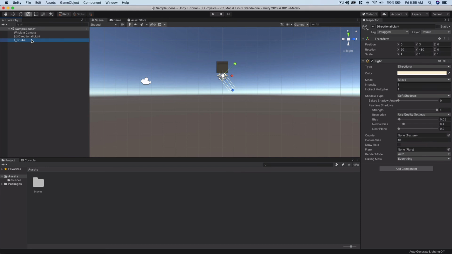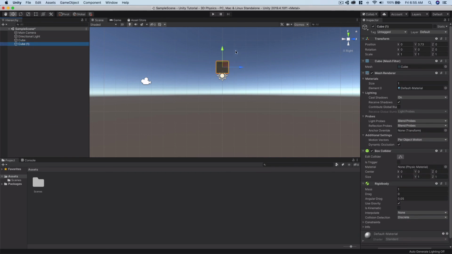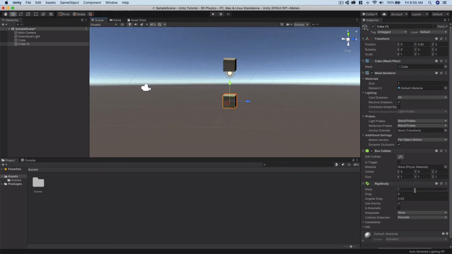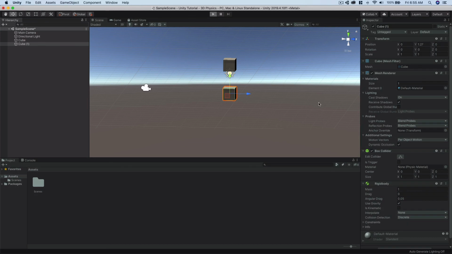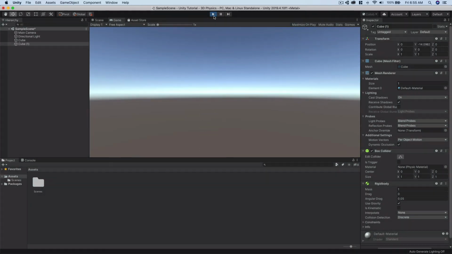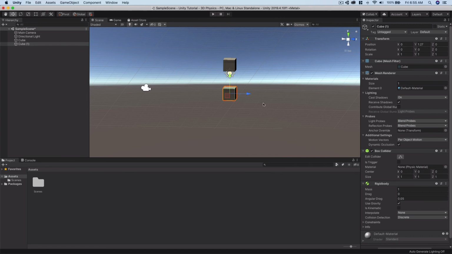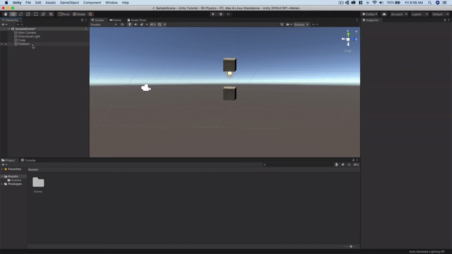Now let's duplicate this cube. Since we duplicated it, there's also a rigid body. So if you play this, both of these cubes will fall. All right, so it's fine. We'll just make this second cube the platform. We're going to mimic the scenario from our 2D project.